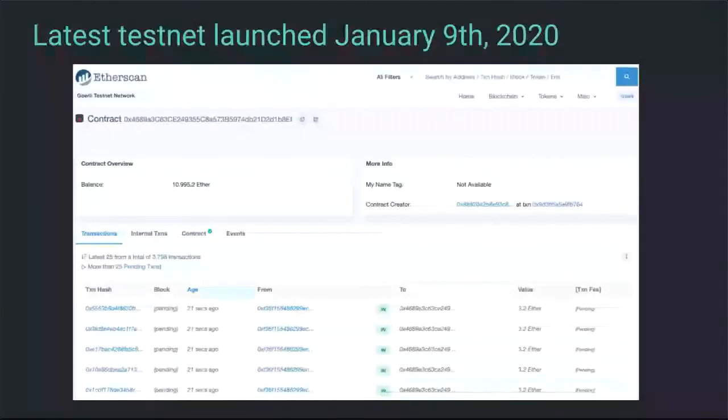We've been running testnets and experimenting with public infrastructure since May of last year. So it's been just over 6 months, 7 months that we've been working on this. And on January 9th of this year, we launched our most recent and currently active testnet with 16,000 validators, which is the full mainnet configuration.